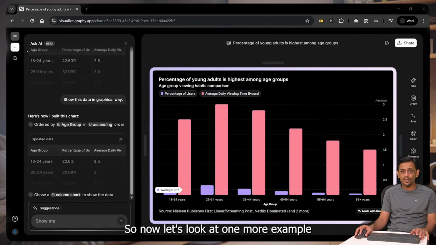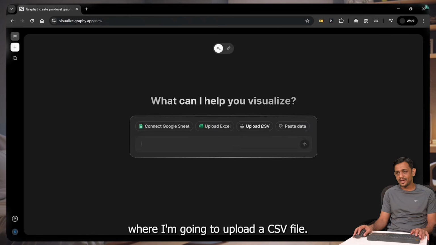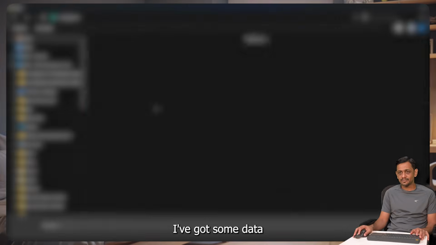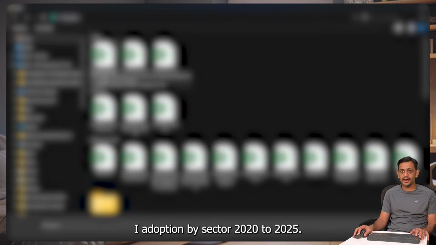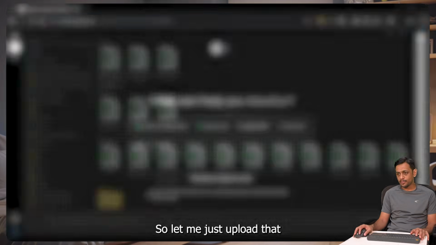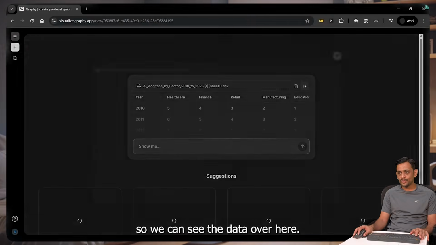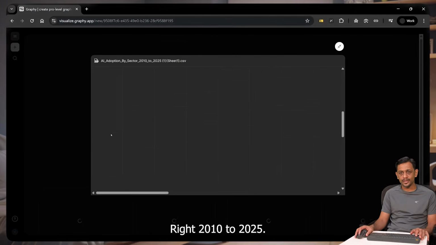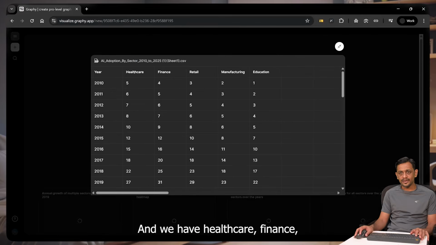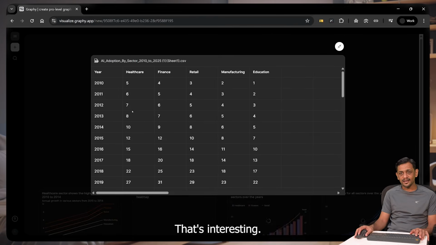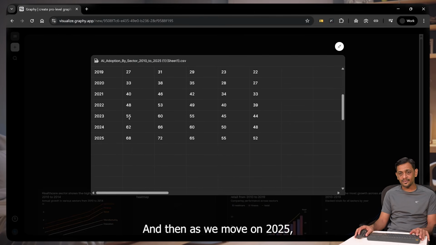So now let's look at one more example where I'm going to upload a CSV file. Upload CSV. I've got some data, which is basically AI adoption by sector, 2020 to 2025. So let me just upload that. We can see the data over here, right? 2010 to 2025, and we have healthcare, finance, retail, manufacturing, and education. Healthcare, it was 5 in 2010. Okay, that's interesting. And then as we move on, by 2025, it has gone to 68.